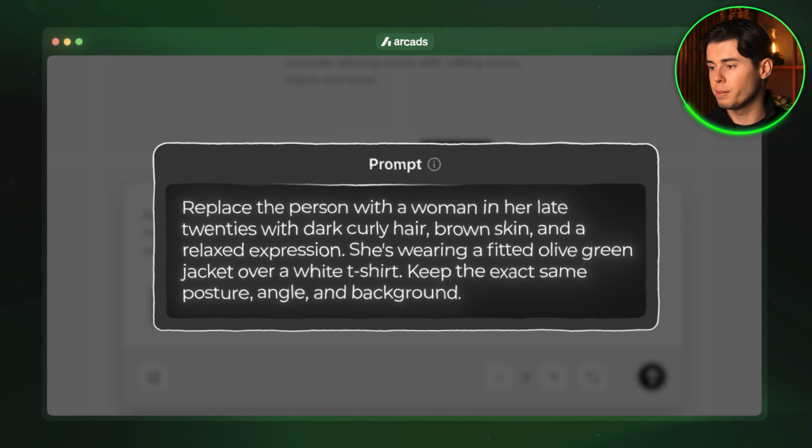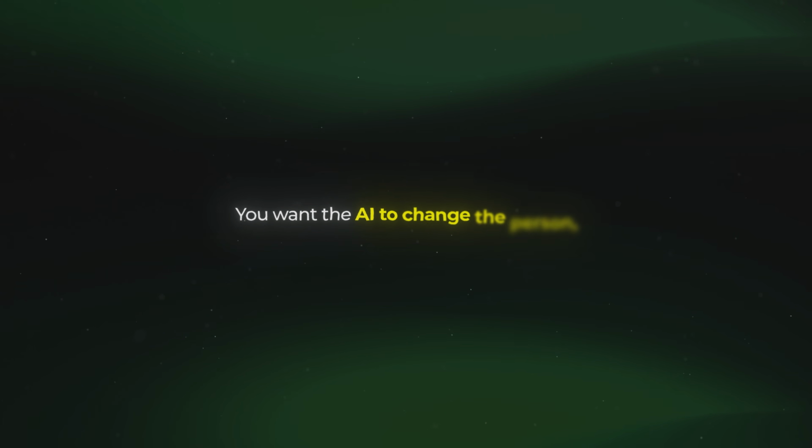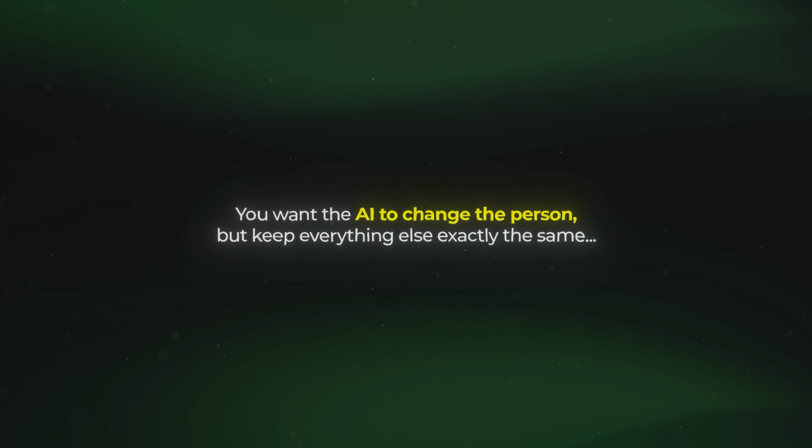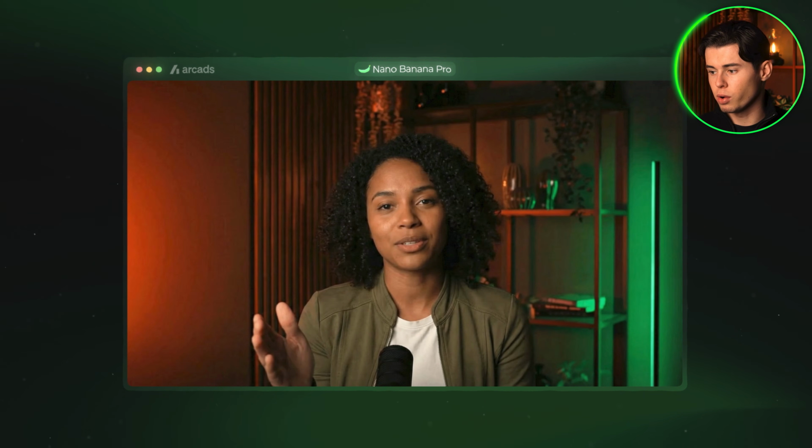That last part about keeping the posture and background is what makes this work. You want the AI to change the person, but keep everything else exactly the same, because that's what Arcad will need to produce a clean face swap. And here is the result. I got a completely different person, but the angle and background match perfectly. That's our character locked in.